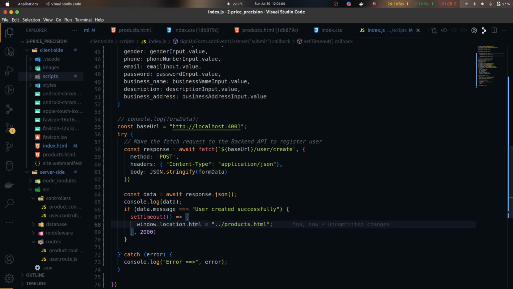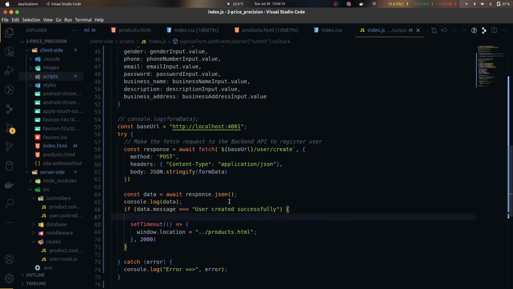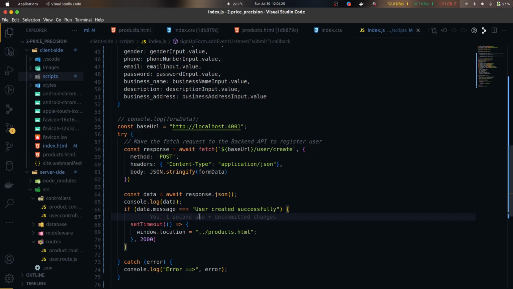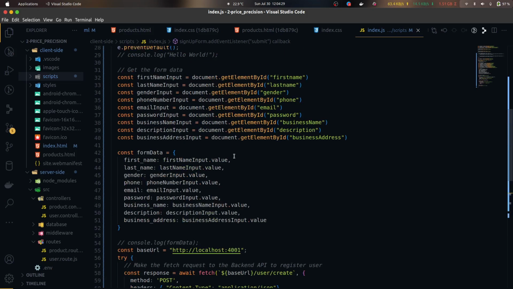Do I really need to put this? Window location is equal to... I don't really need to put the... Okay, I think this is how it goes. But before then, I want it, if data.message, to actually show something that's going to signify that... okay, you know what, let's just do it here.